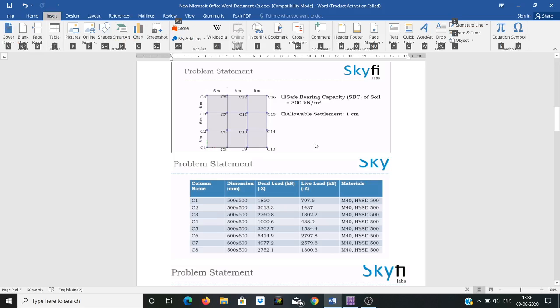Good morning. Today we are preparing a mat type of footing in the SAFE software. For modeling this one, we have to decide that it is 6 meter, 6 meter, 6 meter, so it is 18 meter length on this side and 18 meters on this side. It is 18 into 18 meters. So we have to model this.